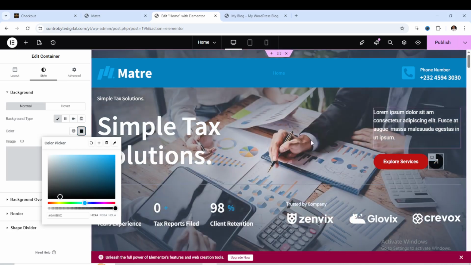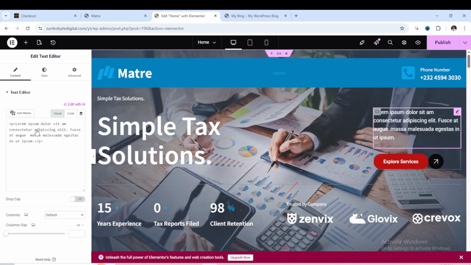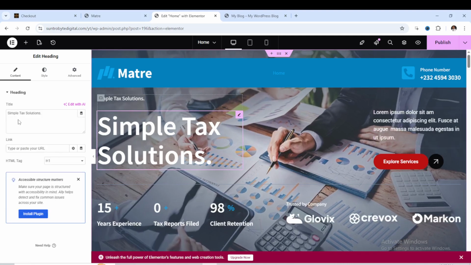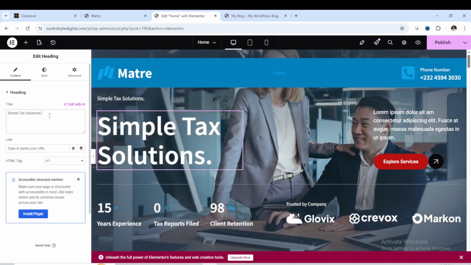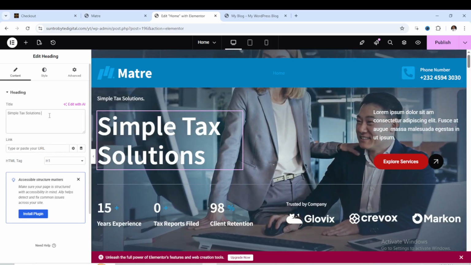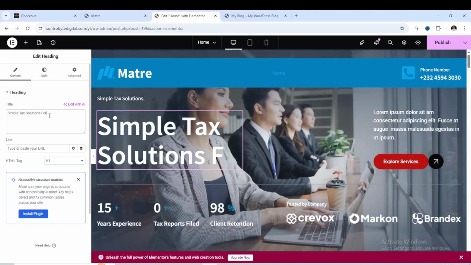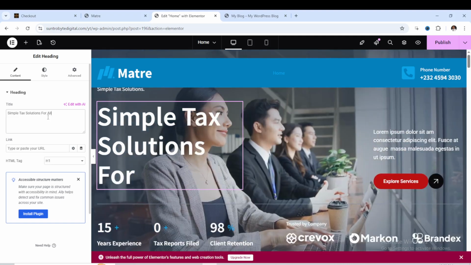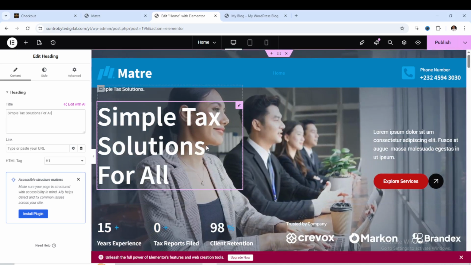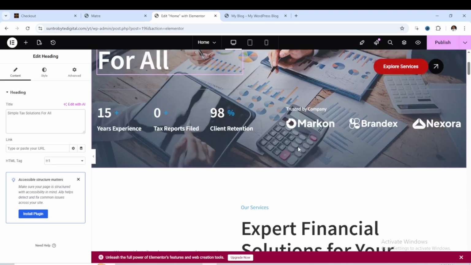Click on this particular place, change this text here. Now you click here, simple tax solution, or see. So anything I write there will automatically appear in this particular place.